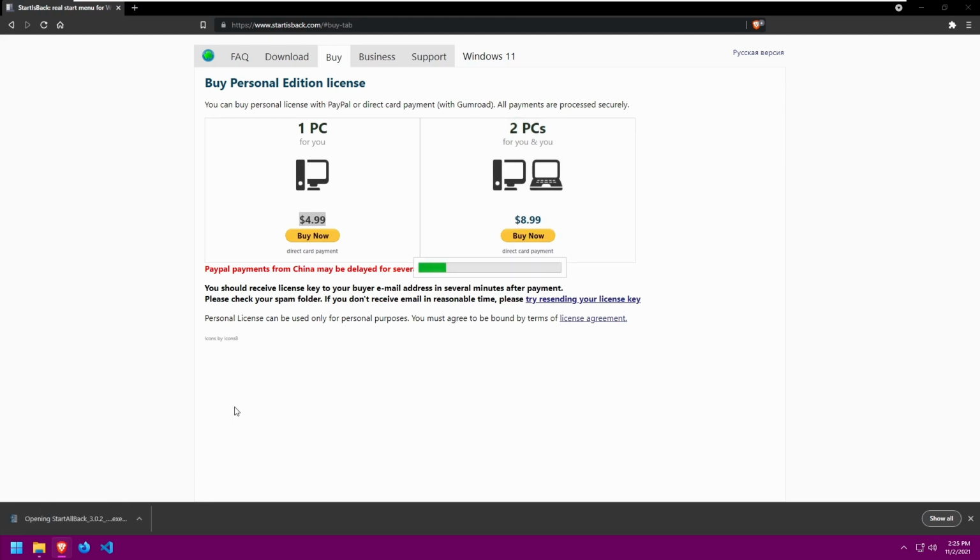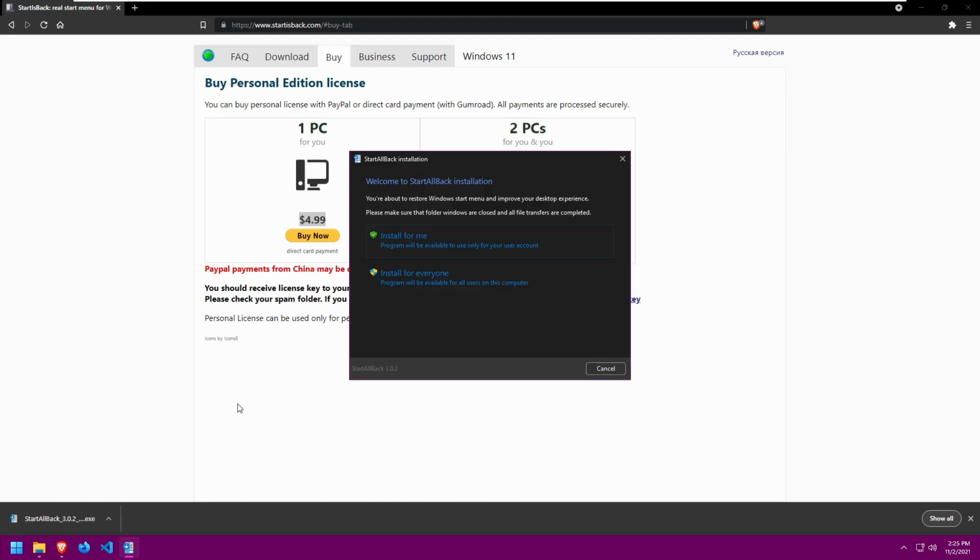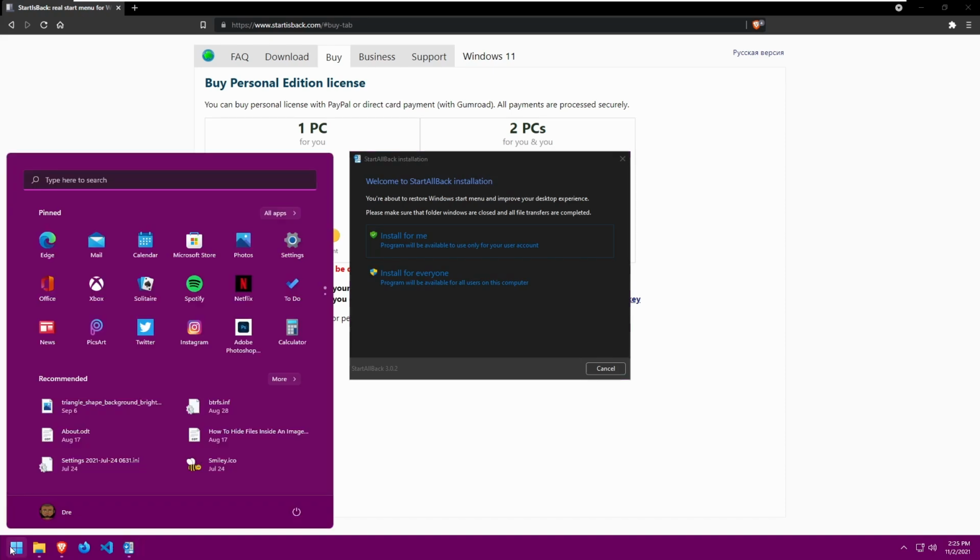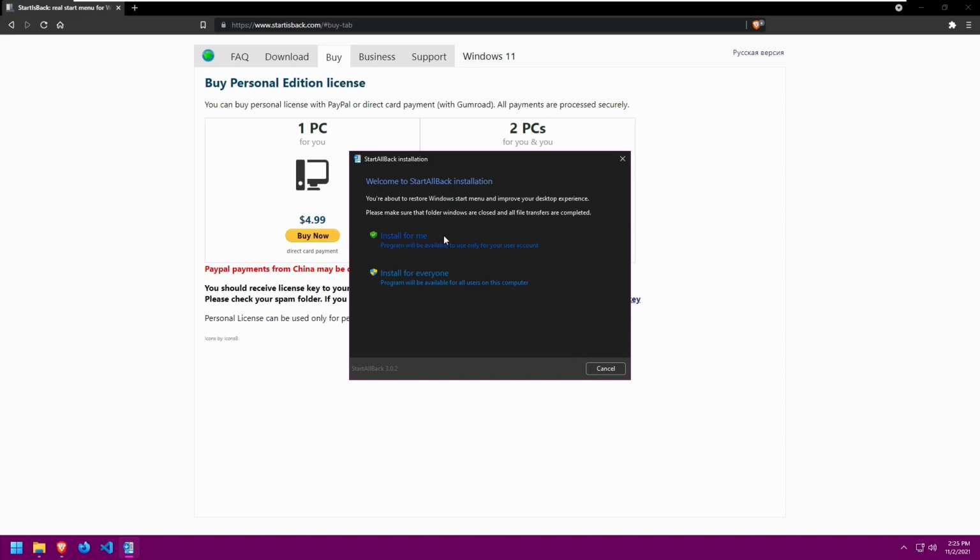Once downloaded, we'll go ahead and install. Currently, my start menu is set to the left. And while I like the way it looks, it's kind of rigid. You really can't move things around or customize how this interface looks. So that's why we'll install StartAllBack. I'll install for myself.